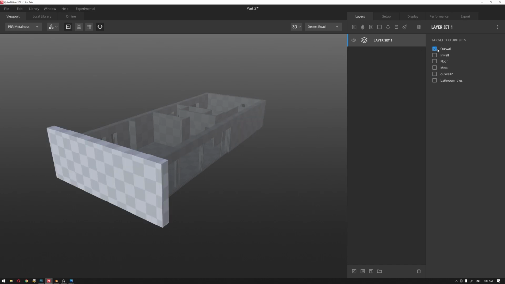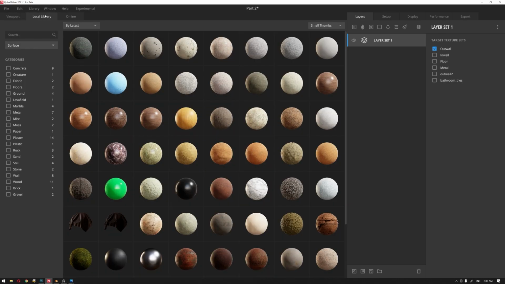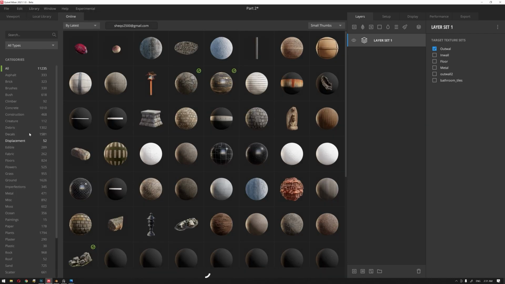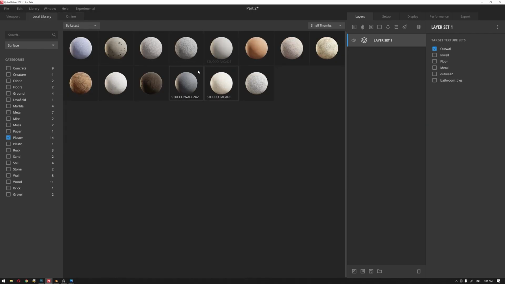So we're gonna choose the out wall, and then we're gonna go to the local library. Let's choose a plaster material. You can see that now we have a bunch of different stucco facades that we have downloaded from the online library. So we're gonna start, for example, with this one.